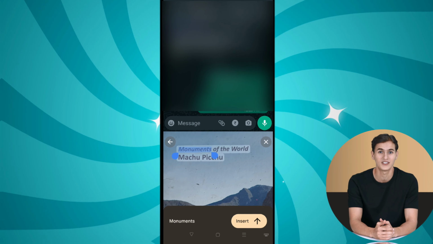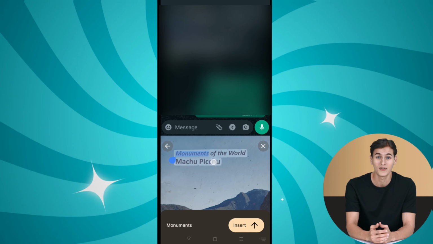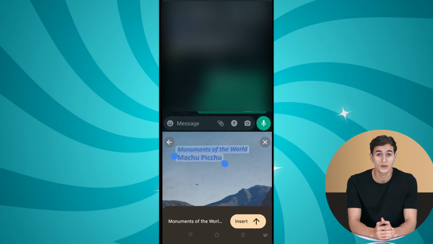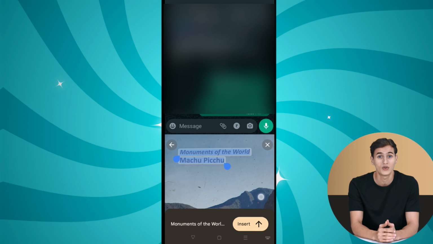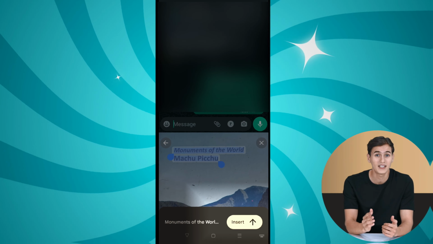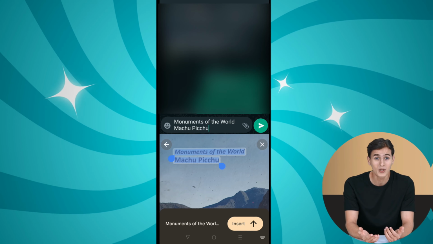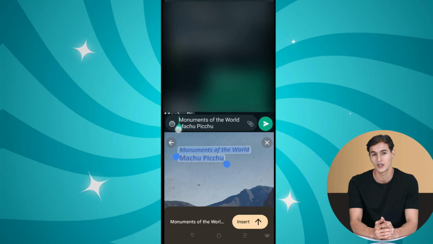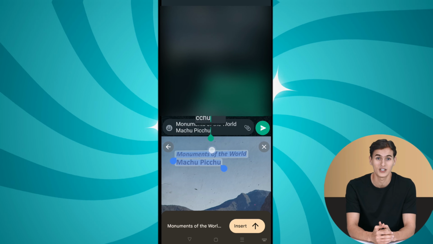from the photo. You can see the text in blue, with tags on either end, so you can adjust it if needed. You can also zoom in or out, or rotate the photo to get a better view of the text. Once you're happy with the text selection, you can tap on the Insert button at the bottom of the screen. This will copy the text and paste it into the app you're using. You can see a quick preview of what Gboard copied beside the Insert button.